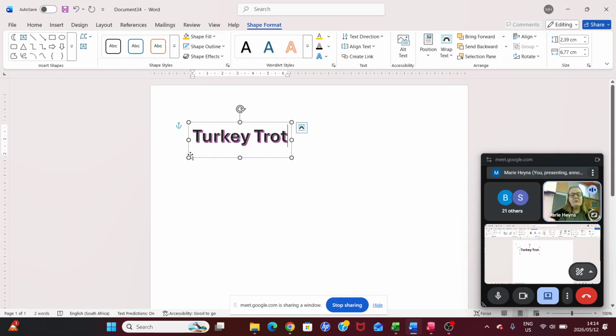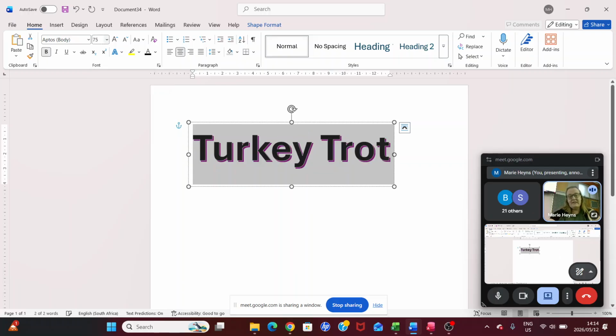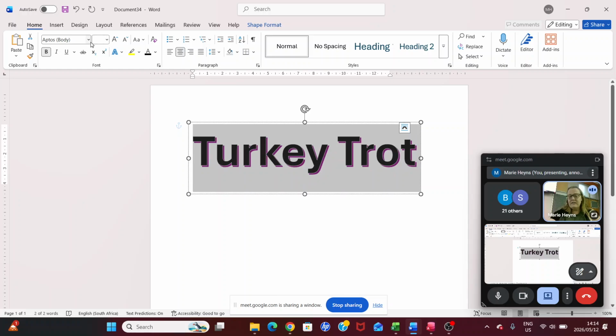Okay. So here we have Turkey Trot. Now that we have this, we need to resize it so that it is more or less the size that it is in our picture. So let's go to Home and change this font size. You can just click in the font size box and try different ones. I'm trying 75. I think it can be even bigger than that. I think we can even make it 85. And let's see what happens when we change the shape of our Turkey Trot.